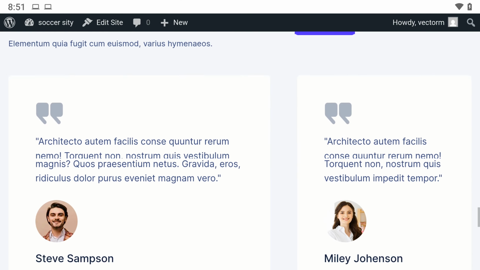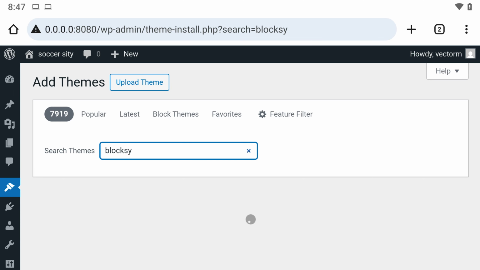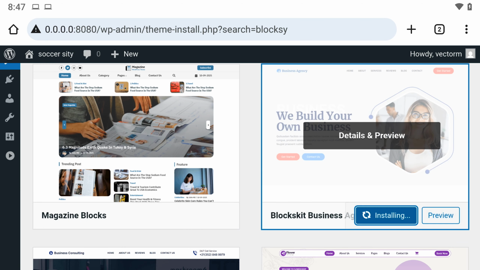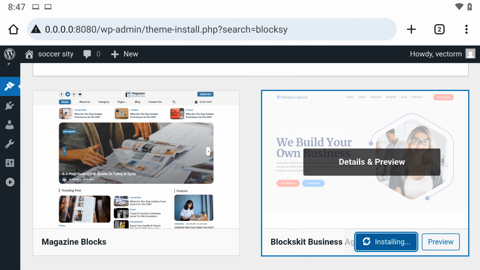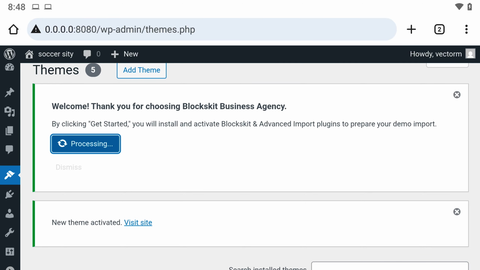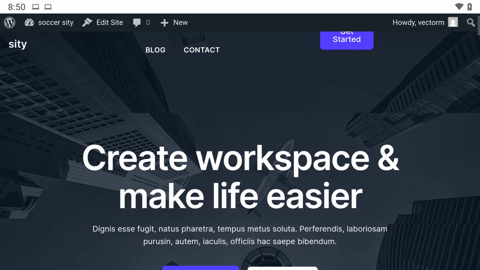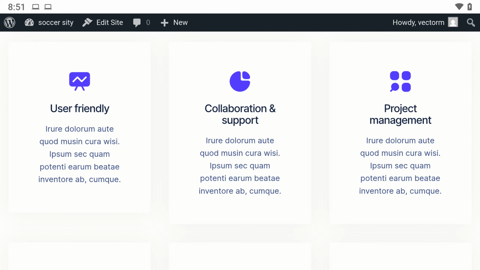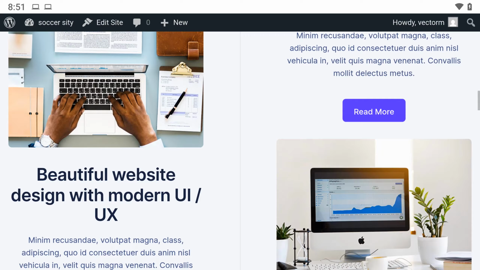To build this website here, you are going to go to Themes, then search for the Bloxy theme and install it. Once it is installed, you simply need to click on Get Started to import the content. Once that's done, you can visit our website to check it out. And here's what it looks like in its current form on our mobile device.